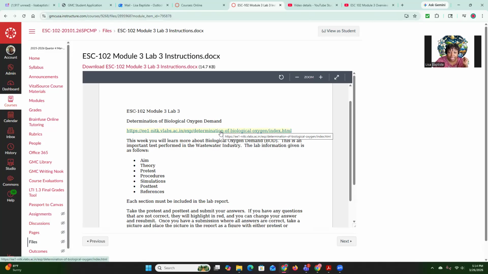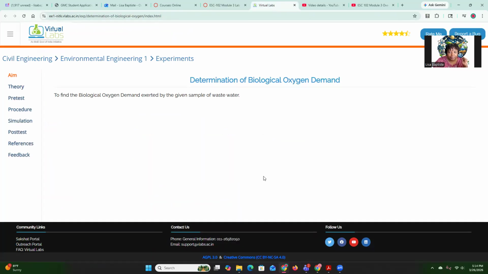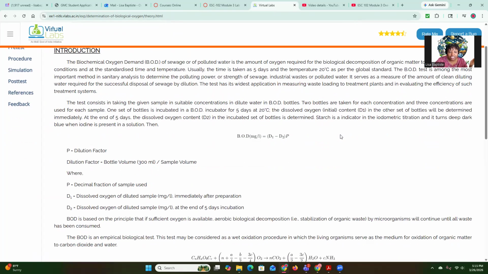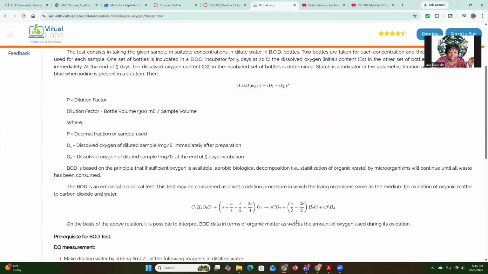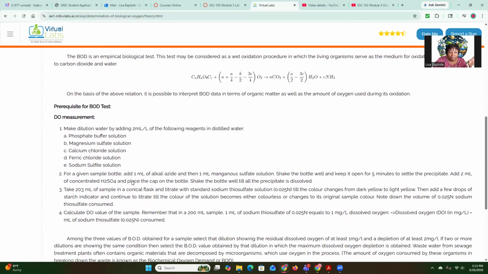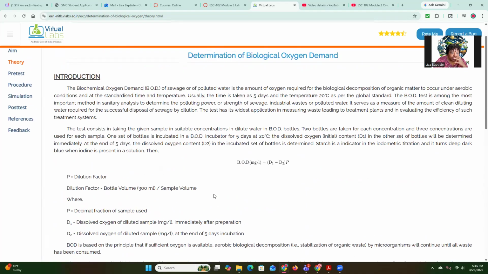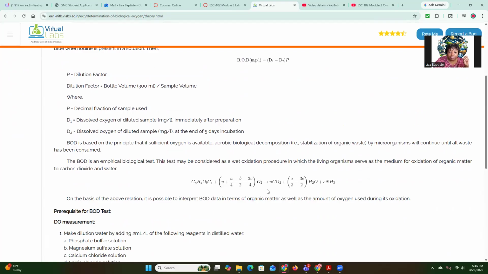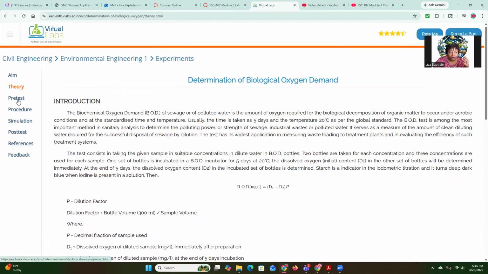All right. So let's look at this virtual lab that you're going to be doing for the first lab. All right. So we're going to be determining the determination of biological oxygen demand. So this is our aim. And then our theory, this gives us the introduction. This gives us our calculations that you're going to be doing. These are the different measurements that you're going to do. And so this is all in your theory. So you want to summarize that. You want to include those calculations in your lab report.